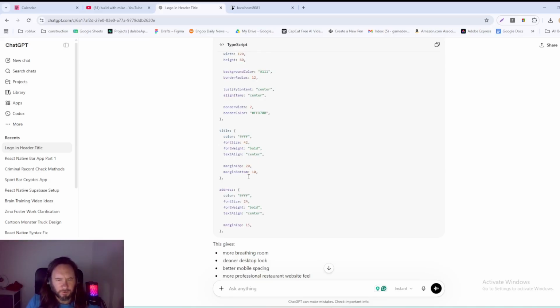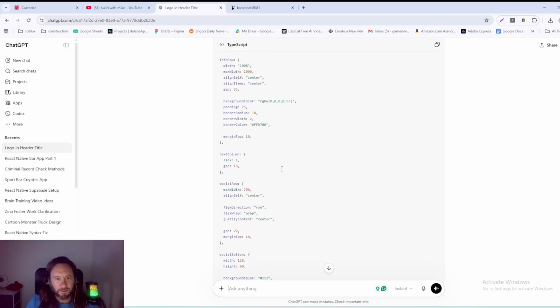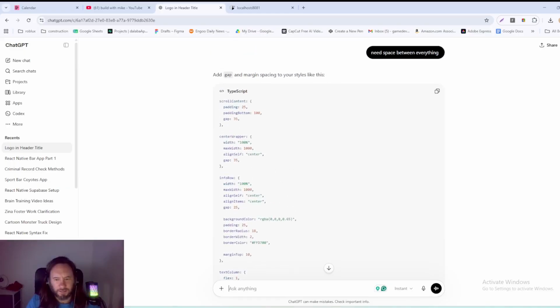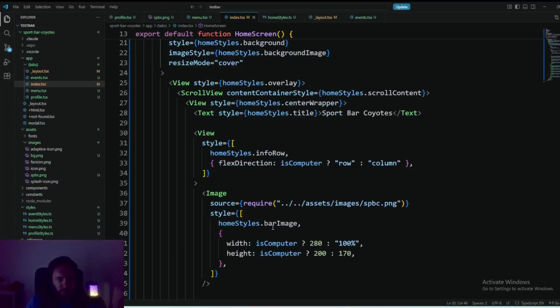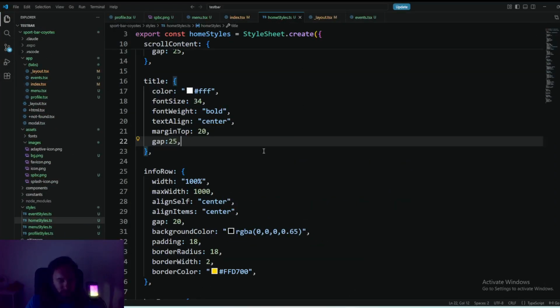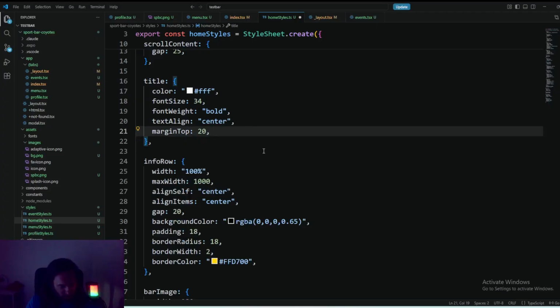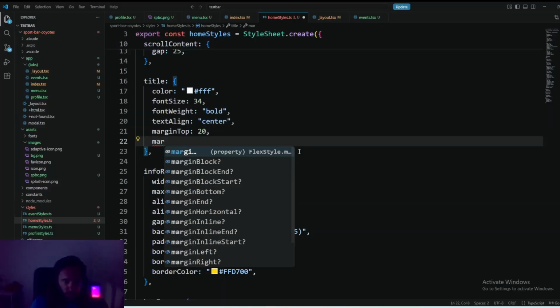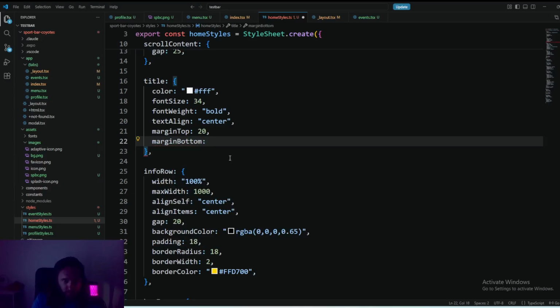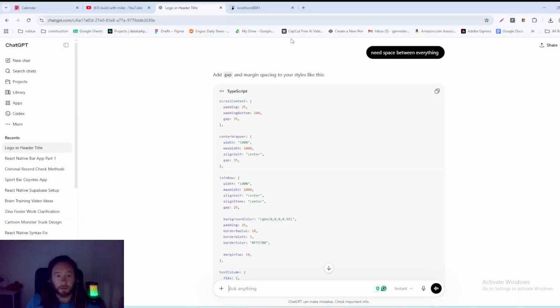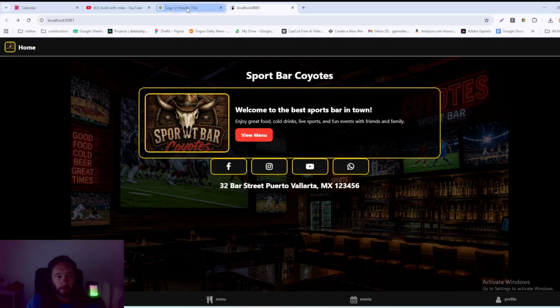Margin top, margin bottom. So we're doing a margin, yeah, okay. So scroll content, let's see, we'll erase that. So margin bottom, okay, margin bottom, we'll go with 20. Yeah, that looks much better. I like that. Okay.